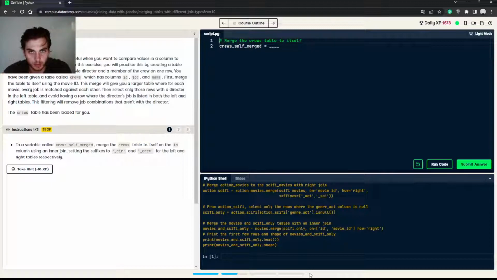Create self-merged, assign it to a variable called crew self-merged. Merge the crews table to itself on the ID column using an inner join, setting the suffixes.